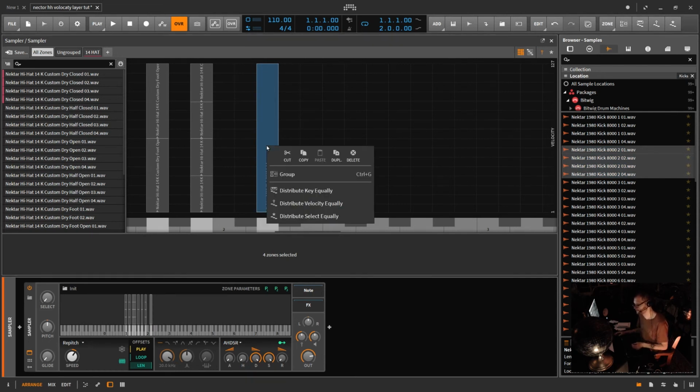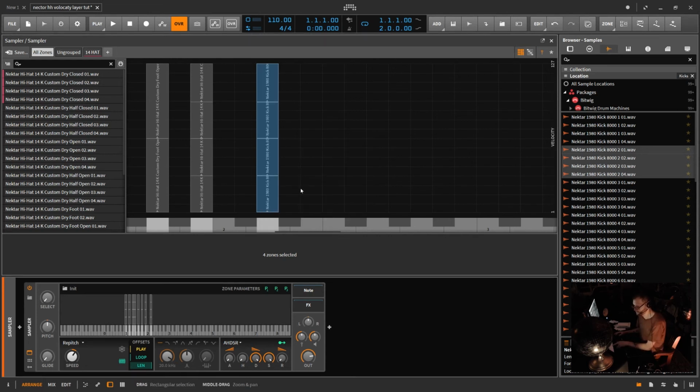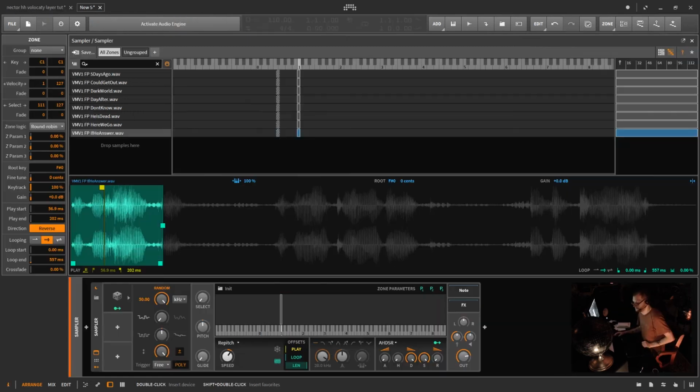Now you want to right-click, and you want to go Distribute Velocity Equally. So if you hit the key soft, you get the first sample. And as you go harder with the key, you get an entirely different sample. This is going to give you a really realistic feel to your drum sound because you're using actually 4 different samples based on the velocity you hit the key for a more human feel, if you will. So that's pretty much it.